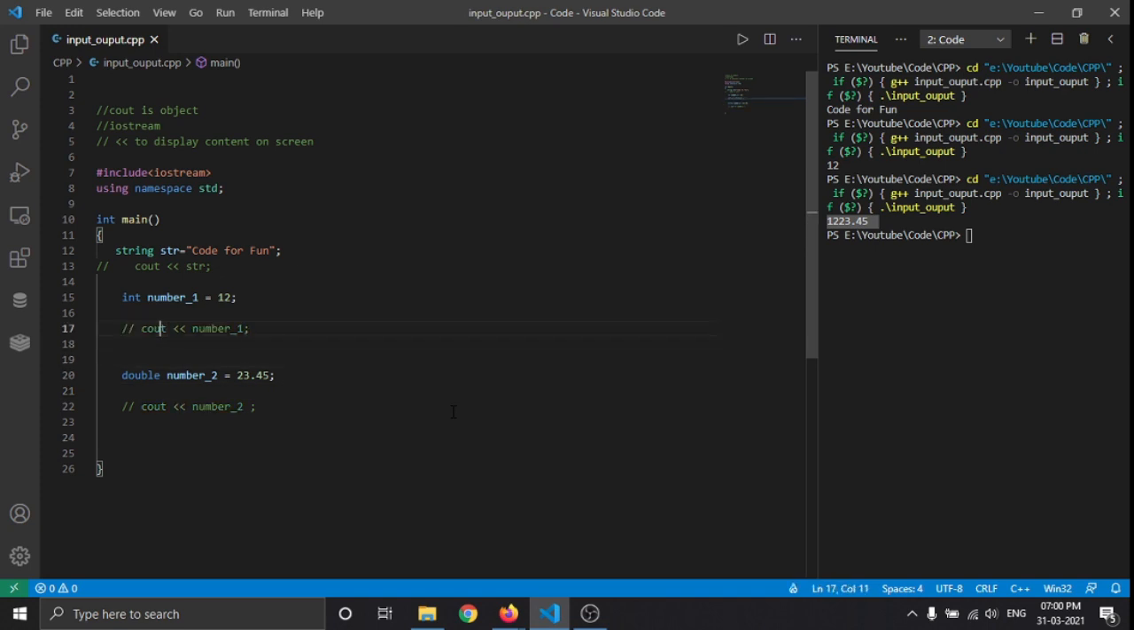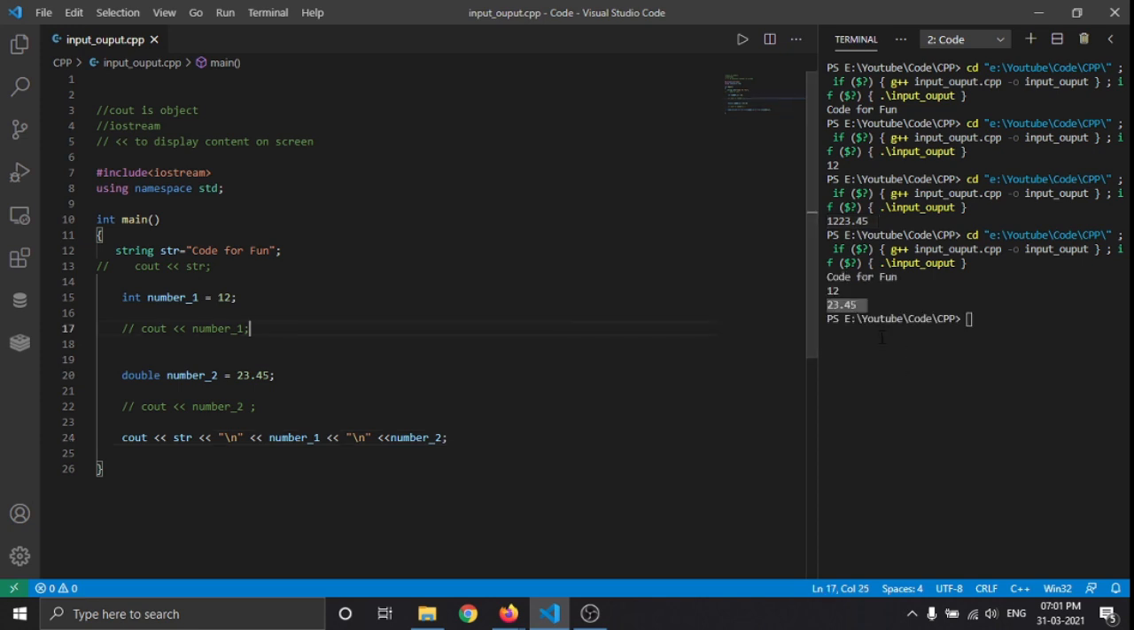Let's try to display multiple things at the same time. Let me comment this out, and we are going to display all three variables at the same time. First we write cout, then the extraction operator, then the first variable name, then again the extraction operator. Let me add a new line, then the second variable, and again a new line, and the third variable. Let's execute this program. Here you see all variables are displayed on the screen.